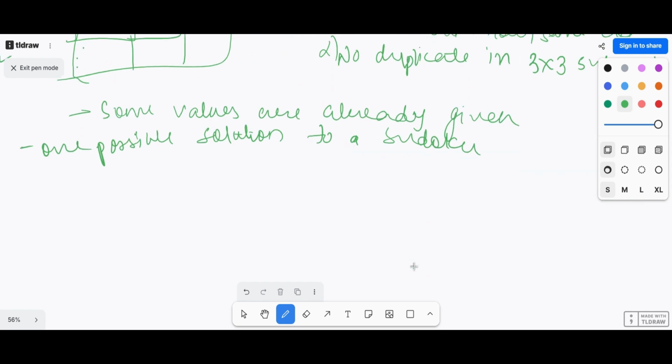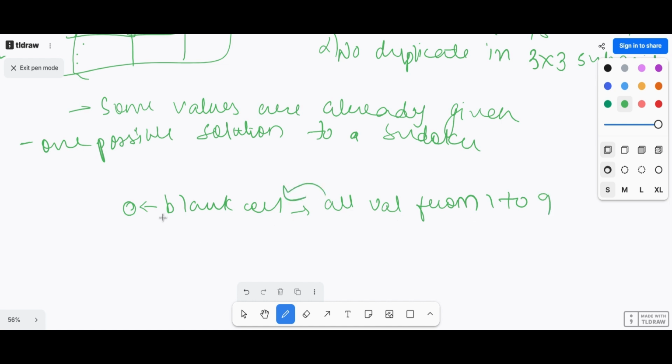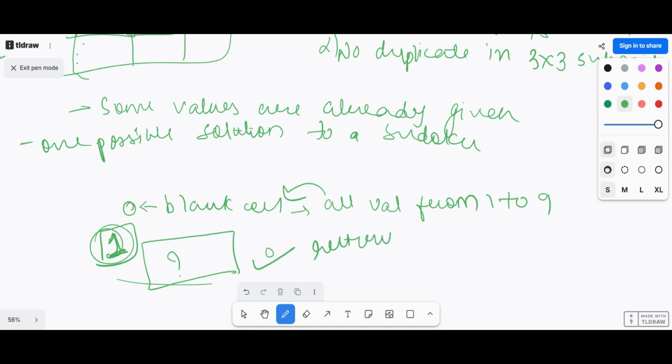Now we need to solve this. Our basic thing is that wherever there is a 0, that means a blank cell, we try to put all values from 1 to 9. So let's say I try 1. With this value as 1 in a particular ith row and jth column, I try to fill the whole Sudoku, and if I get it correct, I will return true.